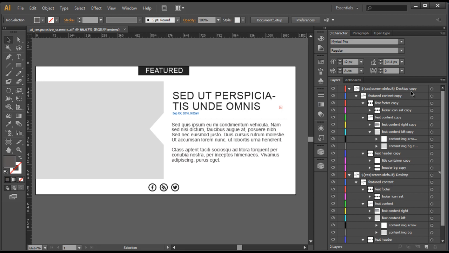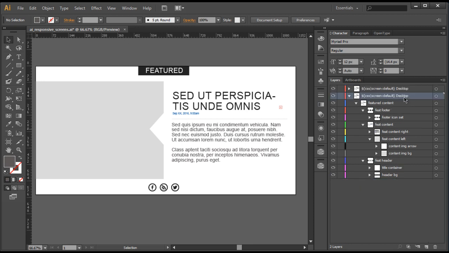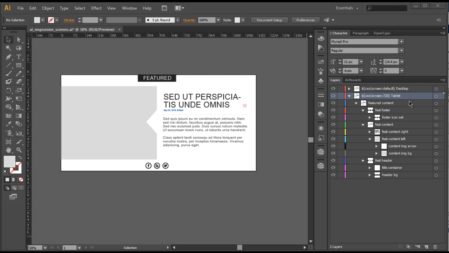And from our duplication, we always want to keep the highest size on the top. So our desktop is first, and we can simply minimize this. What we're going to do now is work with our tablet, which is going to be 720. So let's change our size here. And sorry, let's actually change the name as well. Now that we have our tablet defined, we're going to hide our desktop view, and we're going to work with our tablet.